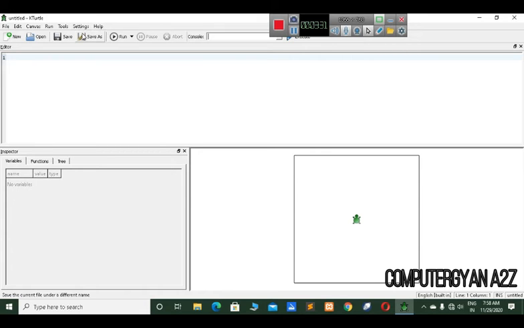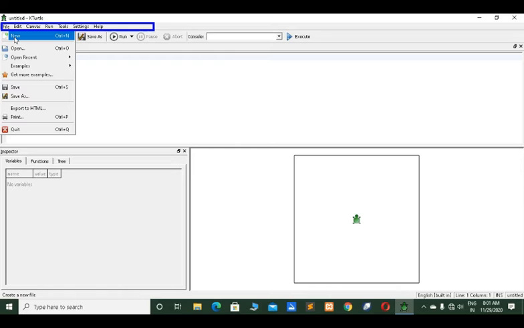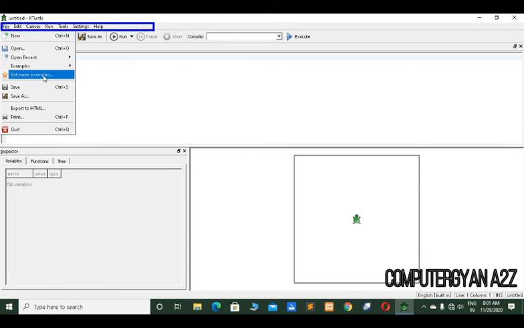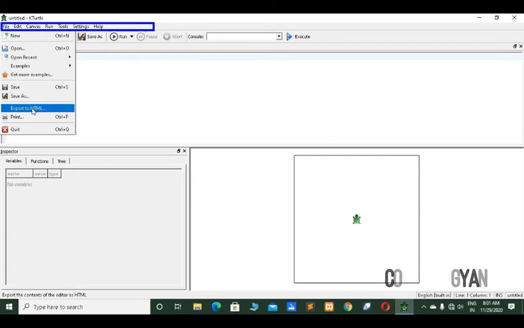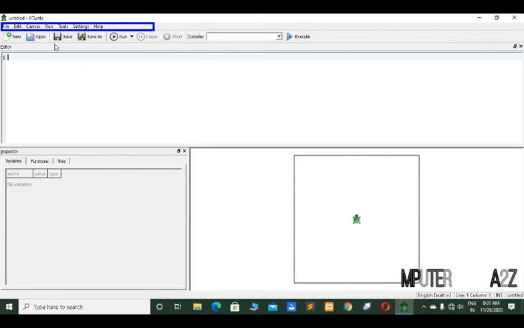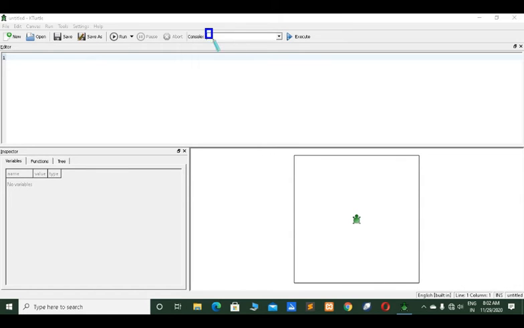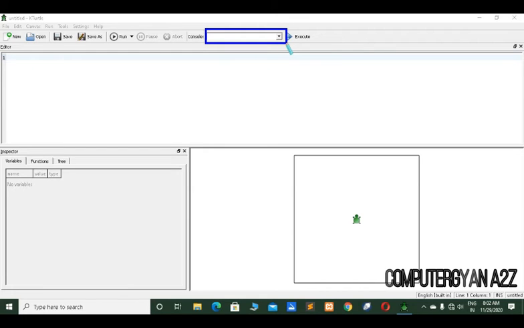The file menu is given in new, open, open recent examples, get more examples, save as, etc. Toolbar. It is also the console text box. Here you can enter one line command and press the enter key or click the execute button.